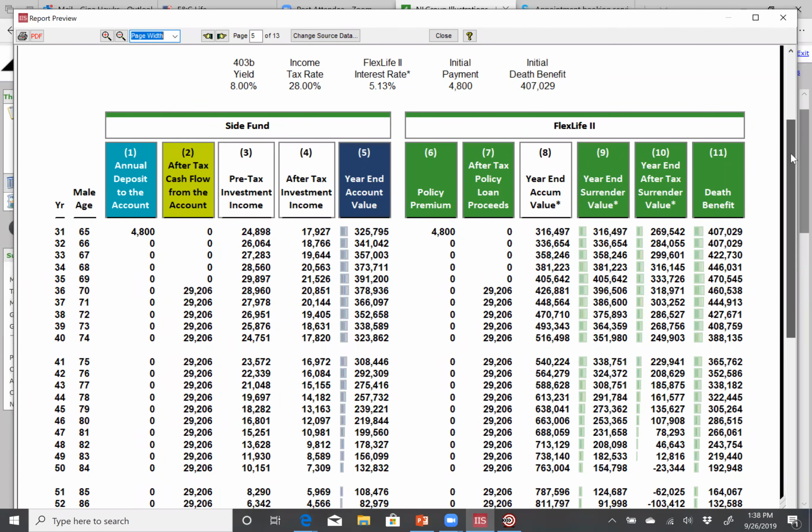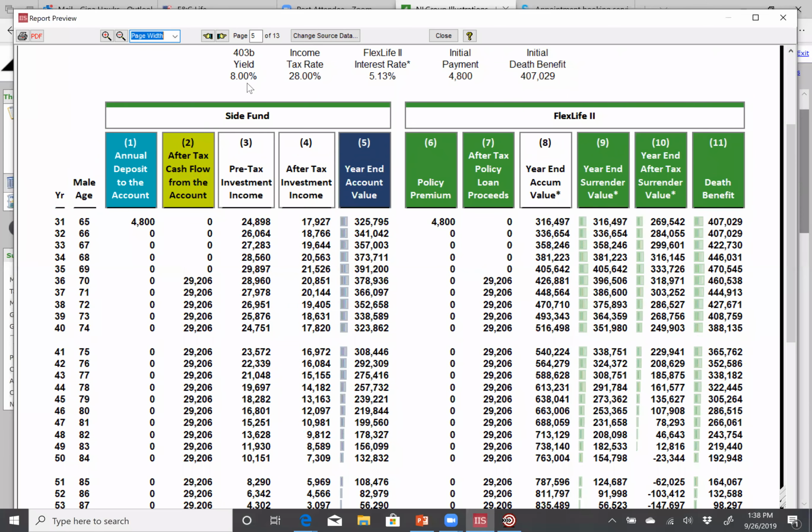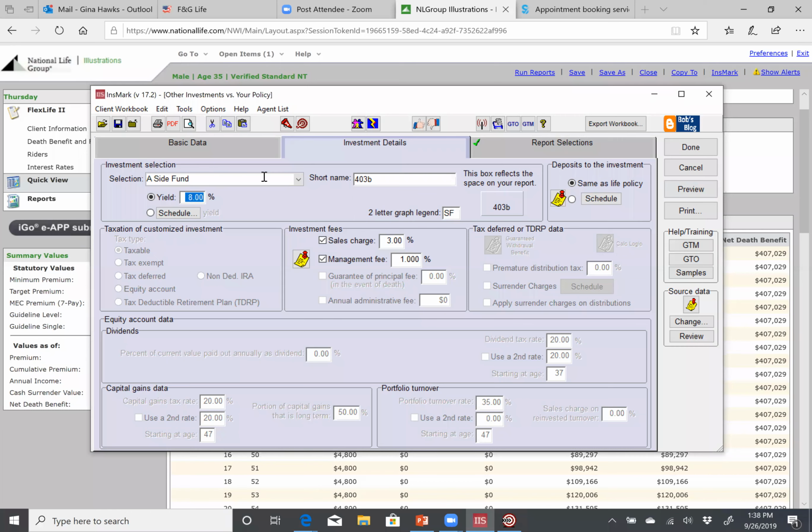So, that was an 8% yield. Like I said, you could go back and change it to a 7% yield, and then obviously the IUL is going to look even better. But you don't have to do that, because at 8%, it still looks awesome.